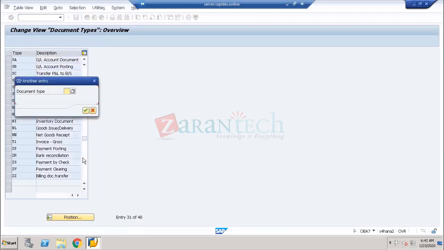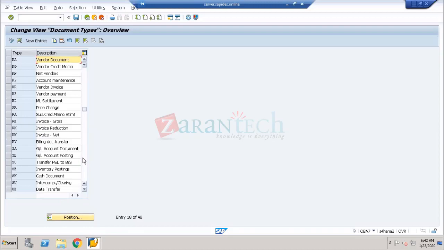If I want to see, for example, the vendor, K, it will start with K. This K series is always related to the vendor. KA means vendor document. When you're posting a vendor credit memo, and I have to use KG when the goods have been returned to the vendor. When netting vendors, I'll use KP. Like this, for a vendor invoice, KR, and for vendor payments, it is KZ.